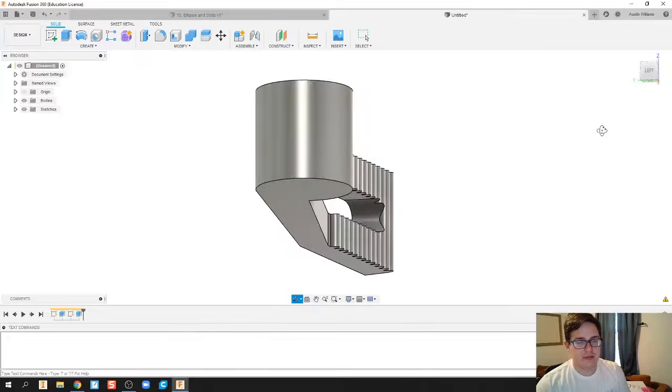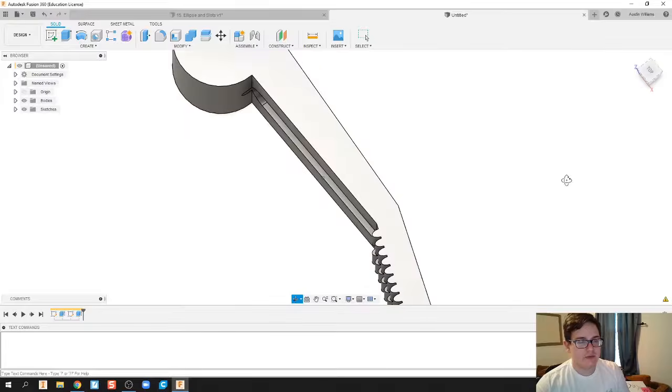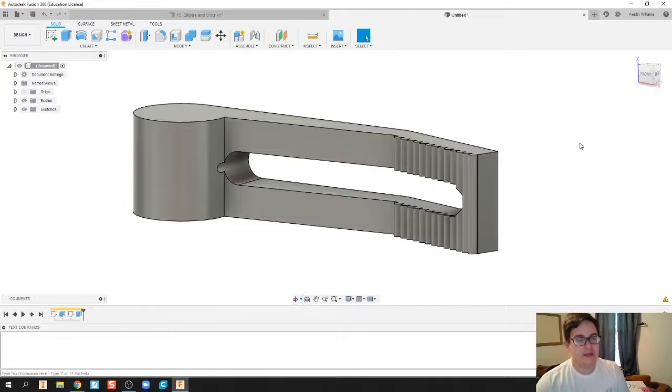All right, ladies and gentlemen, that will be it. We've made a CNC clamp using mostly just the ellipse and the slot command.